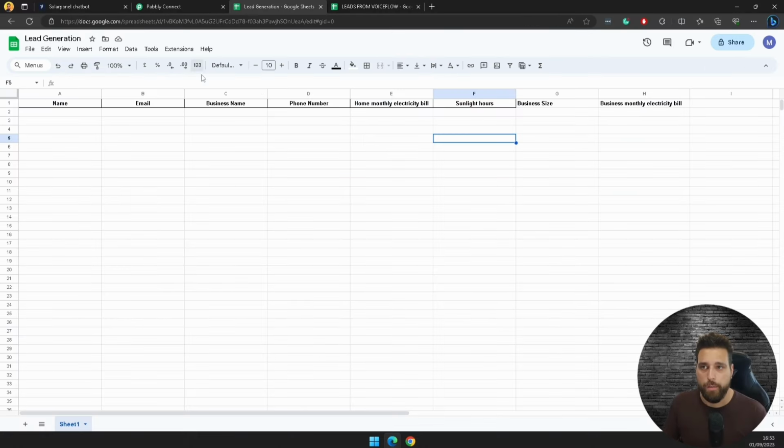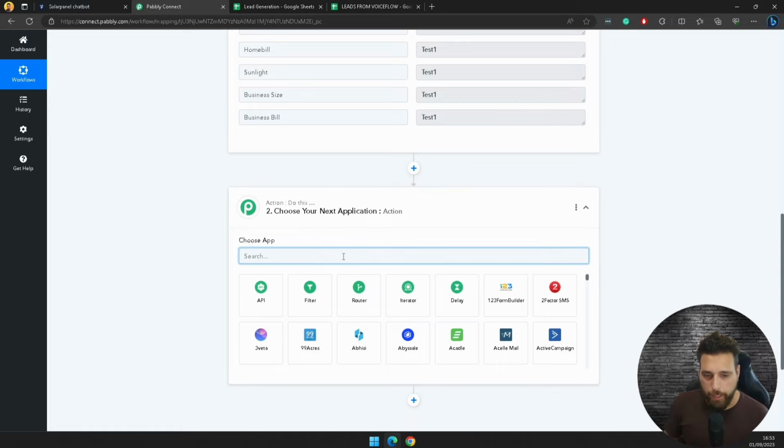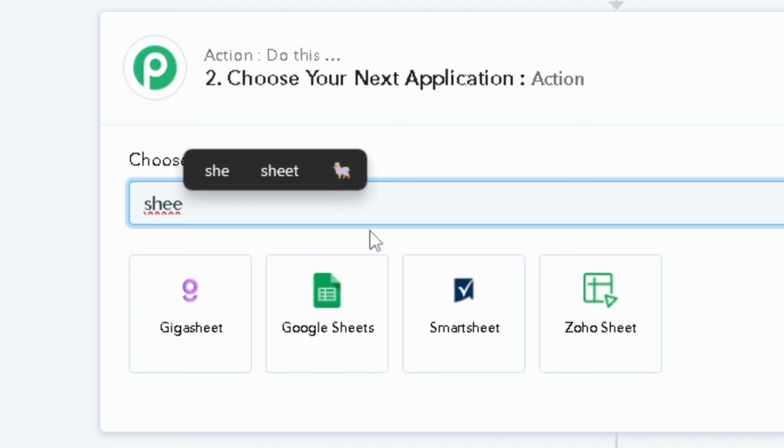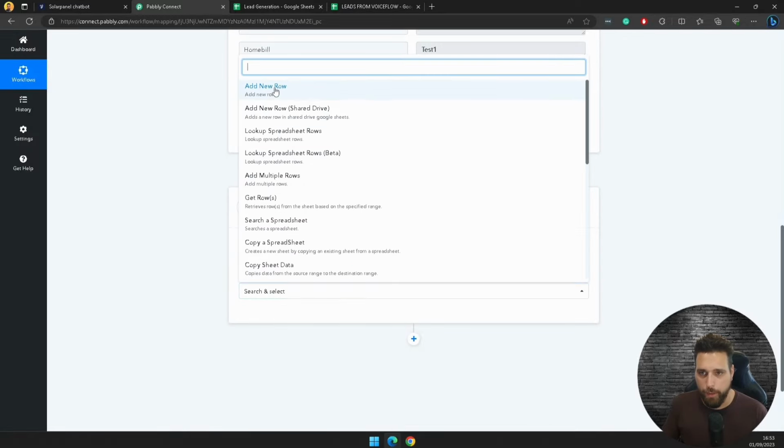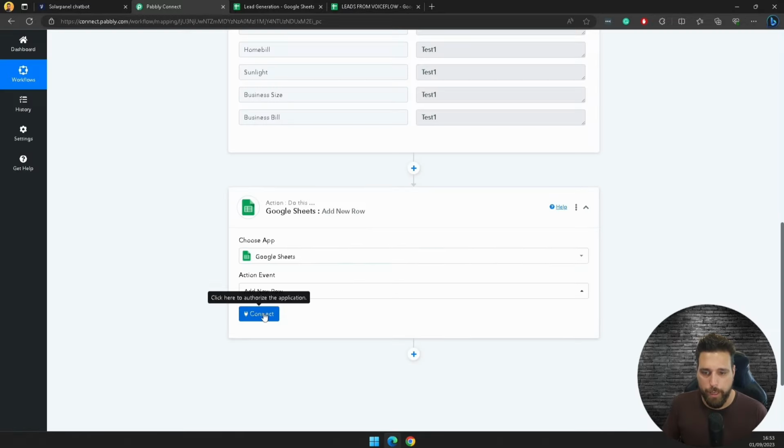And then you're going to want to find this file from Pabbly. So what we're going to do is click in here, and we're just going to type sheet or Google Sheets. Then we're going to go into this one, and we're going to want to add new row. We're going to want to click connect.